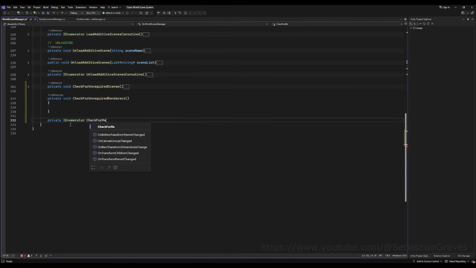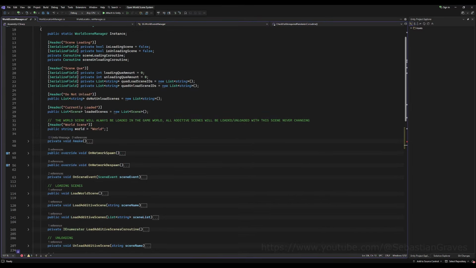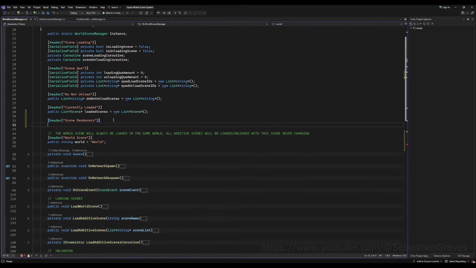So we're going to run this from the local player's point of view only. So basically, if there's multiple players in the game, it's not going to take into account player 2, 3, or 4. If you're not player 2, 3, or 4, it's only going to take into account your player. We need to see what scene renders you need loaded because this is only a visual thing. So let's go up top and make a header for scene renders. I'm going to make a private coroutine here for check for unrequired renderers.